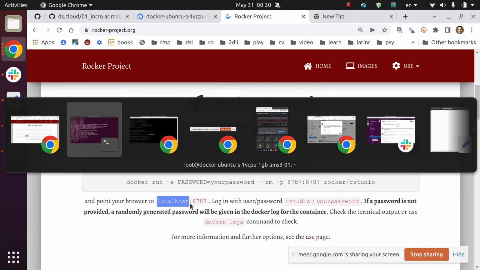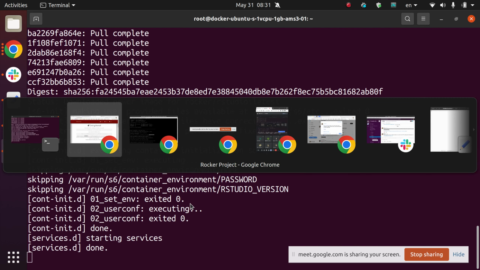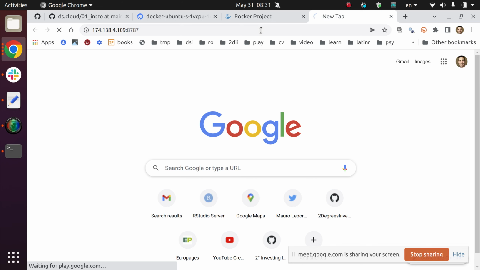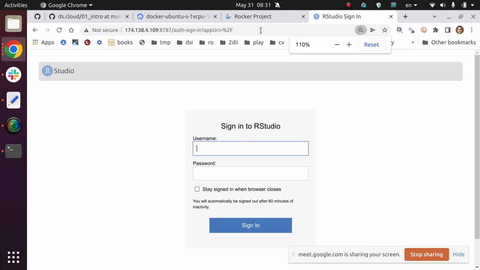So let me confirm if the computer is already running. It is. So the process that I asked that Docker container to do is already running. That means that I hope that if I go to that address that I type here, I should be able to log in to RStudio. And here we are. So this is starting now.